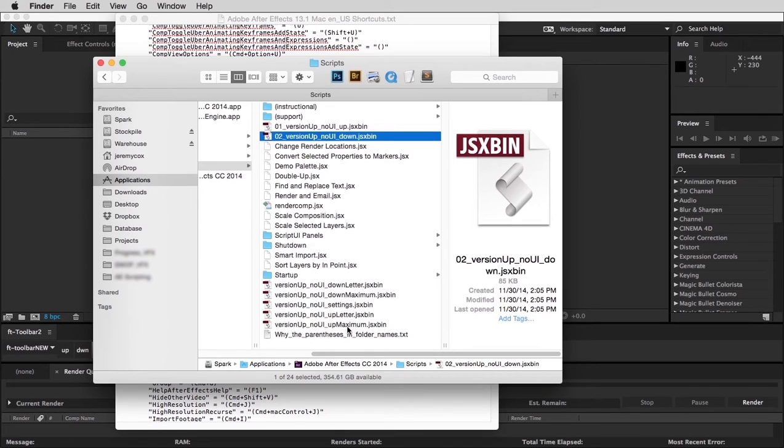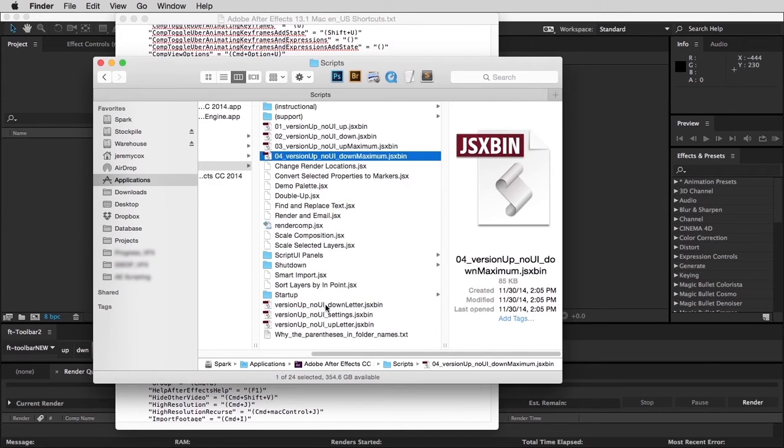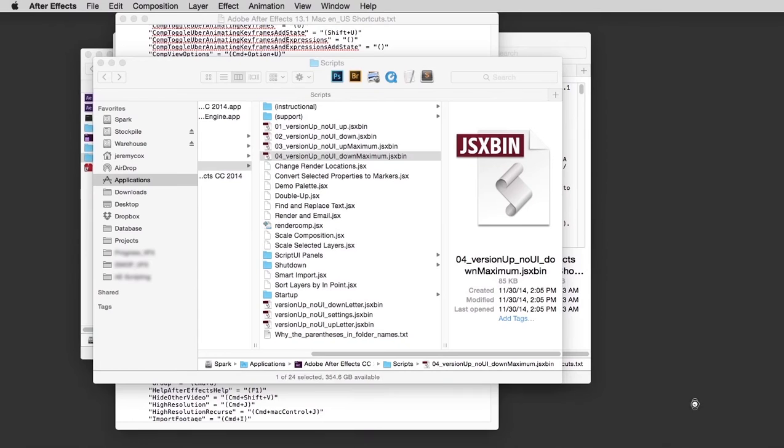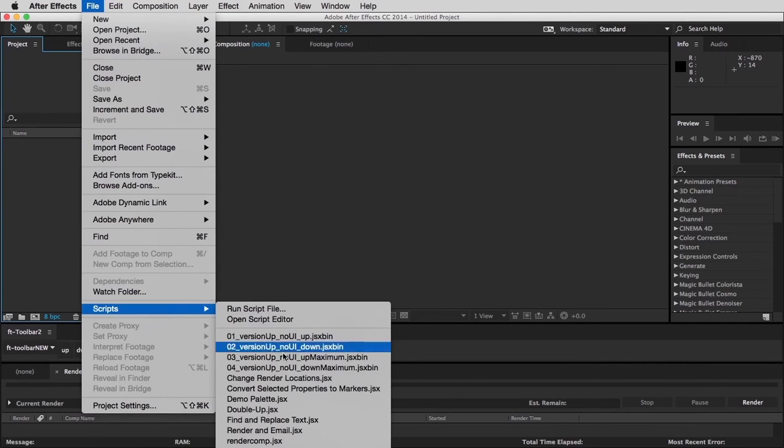And then I'm going to do, let's do 4 of them. So up maximum, 03, and then down maximum, 04. So you could do it with all of these, but for now I'm just going to do these 4 because it's a little simpler than trying to do them all. So now if I quit and reopen After Effects, now you see there are the 4 scripts I want to trigger in the first, second, third, and fourth slots.